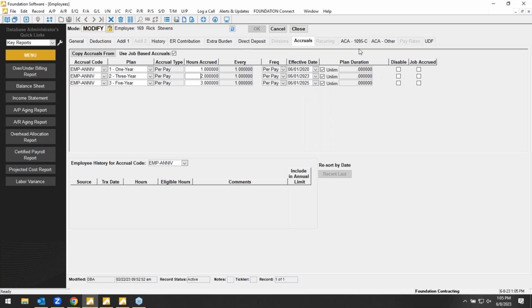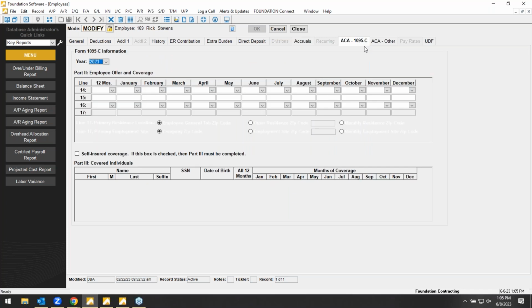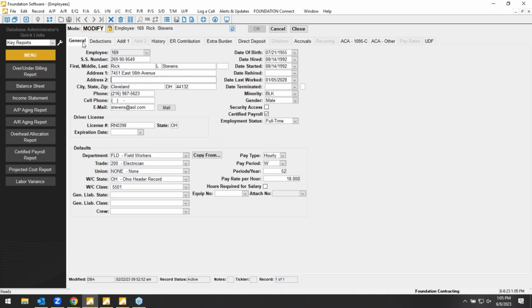For those of you that are 50 plus full-time employees, the ACA forms, the 1095, the 1094, those are built into our program as well. They can be printed, they can be submitted electronically. That can come straight out of Foundation. So like I said, employee record, that's really sort of what drives how things feed into a time card. But you can see here the basic information against that employee.